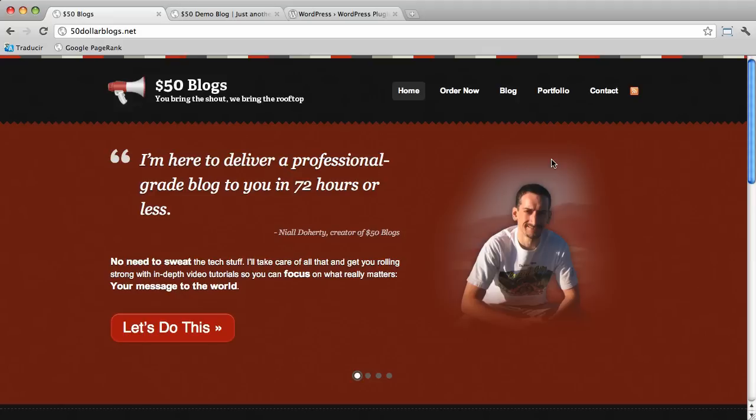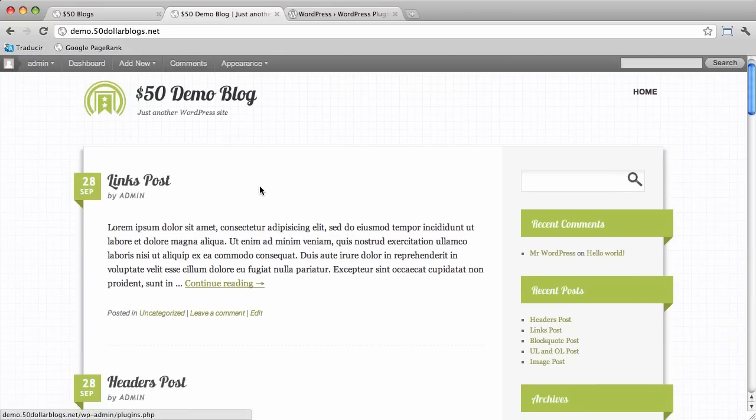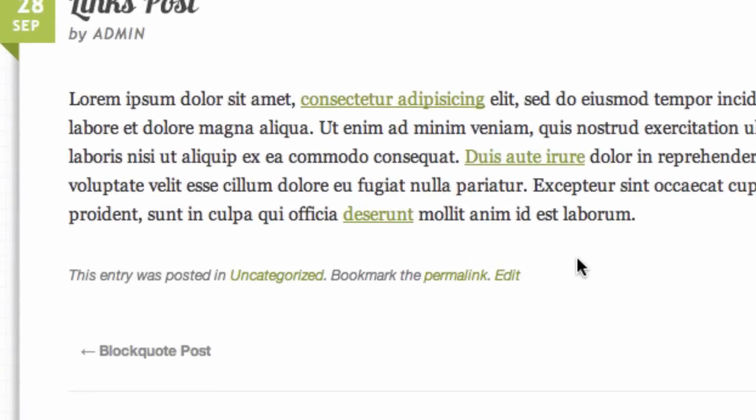This screencast we're going to follow on from the previous one, which was all about plugins. And we are going to install a plugin on this here demo blog, demo.50blogs.net. We're going to install a plugin that will help our posts get shared, help them spread far and wide and be read by lots of people. And so it's a plugin that will add some share buttons to the bottom of our posts.